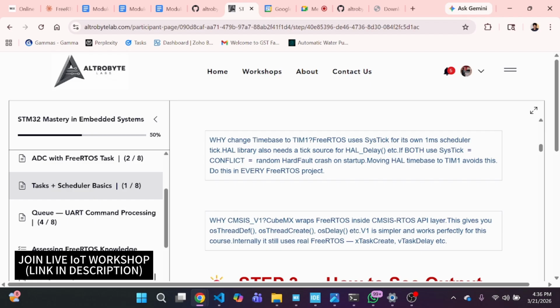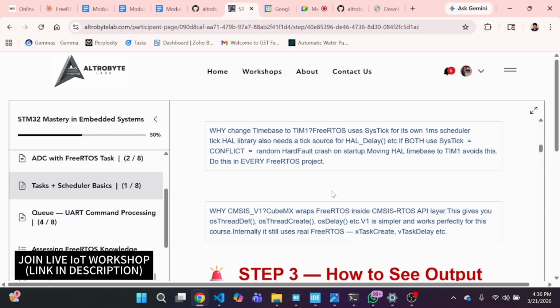So why change the time base to timer 1? FreeRTOS uses system ticks for its own 1 millisecond scheduler. The HAL library also needs a tick source for HAL delay. If both use the system tick count, there is a conflict, because of the internal architecture of the STM32 and the internal peripherals we will use. So that's why we will use a separate timer for our FreeRTOS.